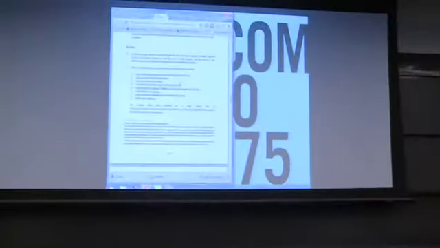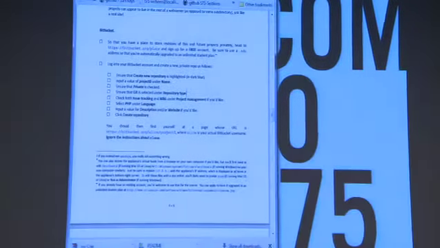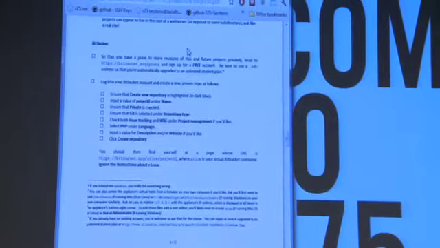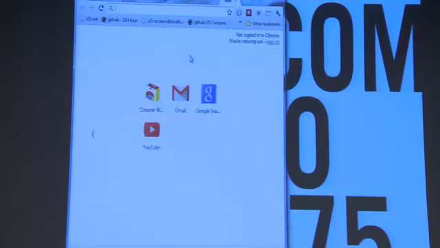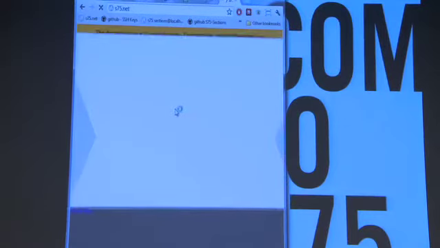This is section the evening of July the 9th. We're going to be doing a walkthrough for Project Zero and discussing some issues related to PHP, XML, and XPath. So the spec is up for Project Zero. If you go to s75.net, you can see it's up on the main page.